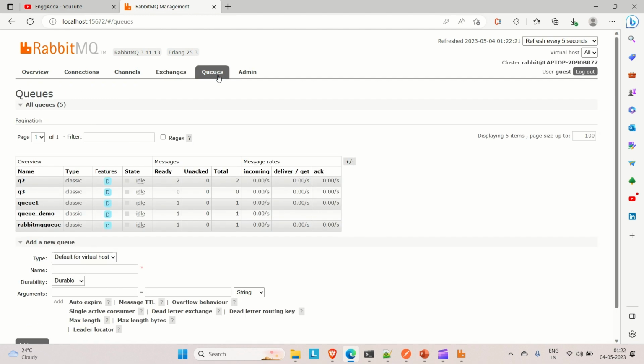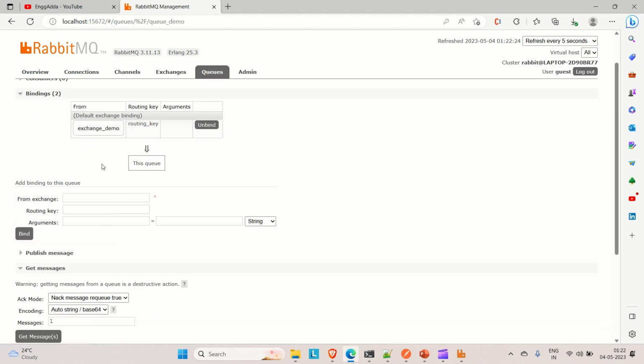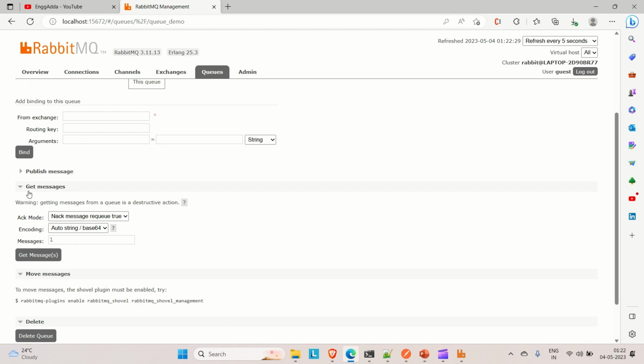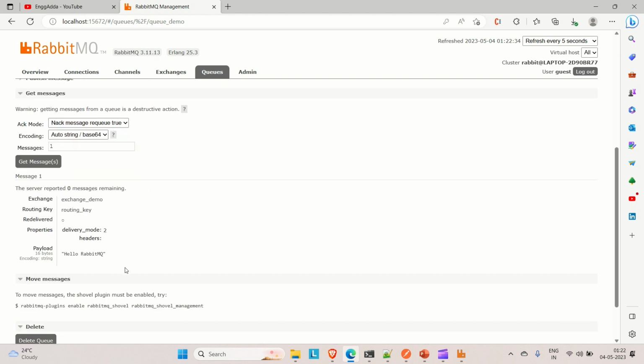So let me try to go to the queue, queue_demo, and here you can see we have already bound it with the exchange with the routing key. Now if you go down you can see this get messages. If you click on get message, then you can see here we are able to see this message which we have published from the publisher. So this message is being received here at the queue level, right?